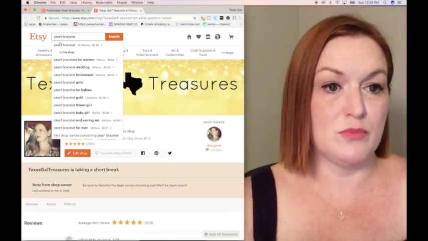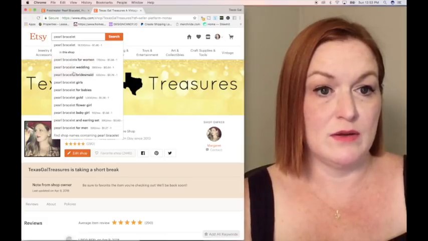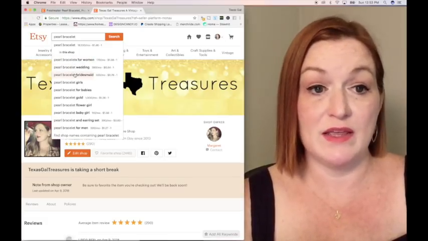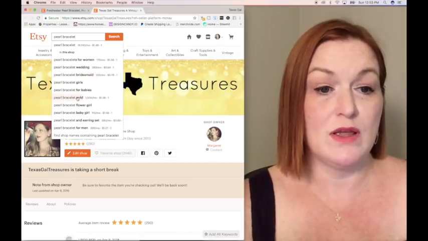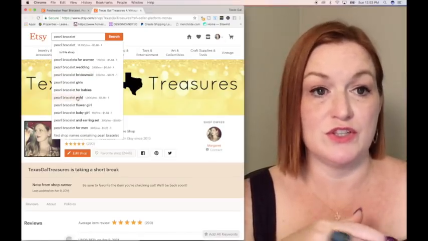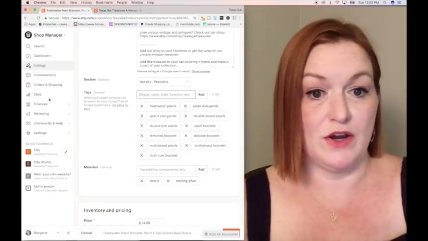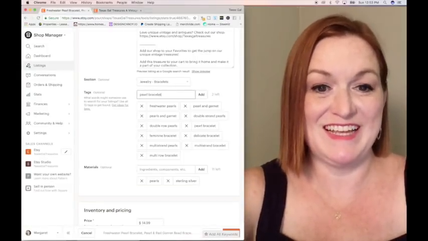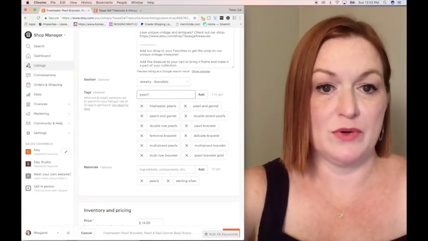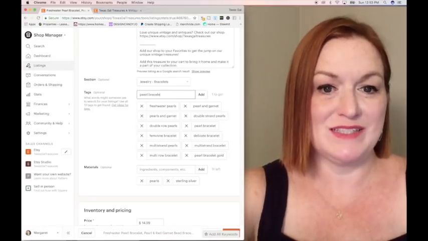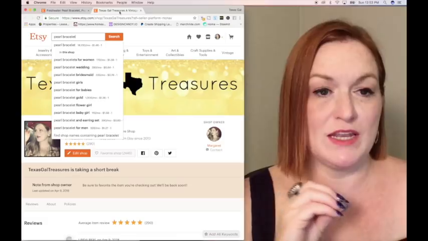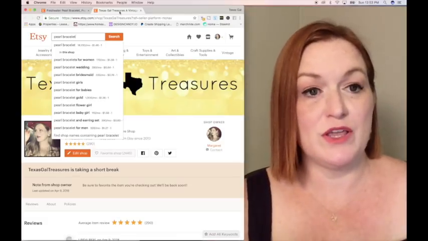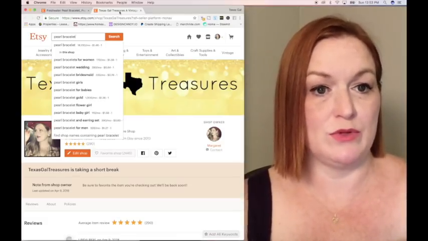So pearl bracelets for women, pearl bracelet bridesmaid. These are some things that I might put in there. Pearl bracelet gold, because these are things that people are searching. So I'm going to come back over here and type in pearl bracelet gold and pearl bracelet women. There we go. So that's another tip. If you are getting stuck, then come over here, come to a search, and it will give you a drop down.